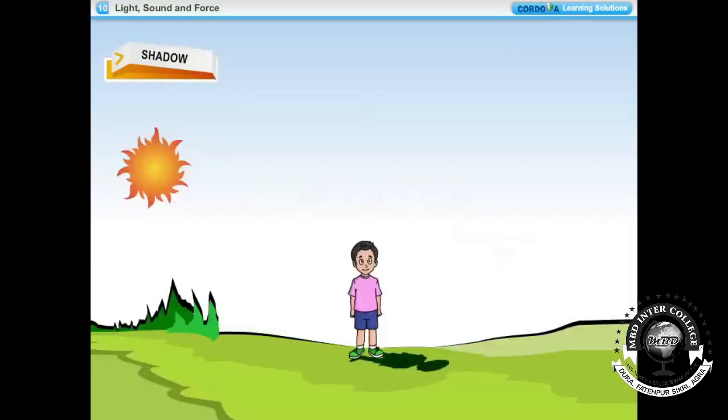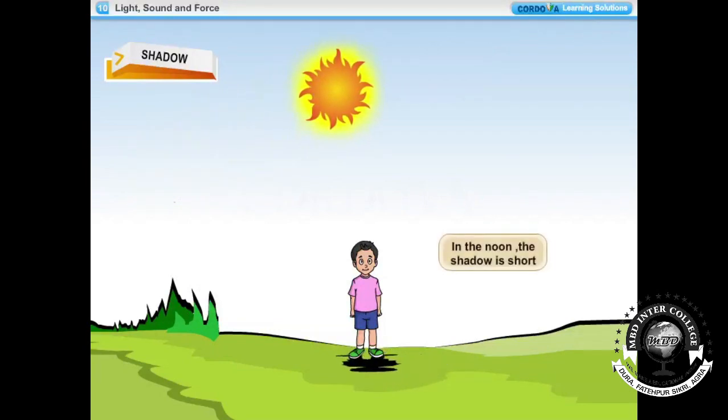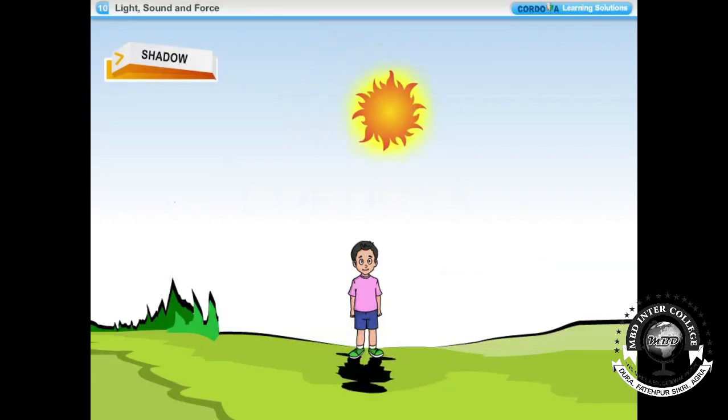You can see your dark image on the ground when you stand under the sun. A shadow is always formed on the opposite side of the light. The size of shadow changes from time to time during the day. In the morning, the shadow is long. In the noon, the shadow is short. In the evening, the shadow is long.